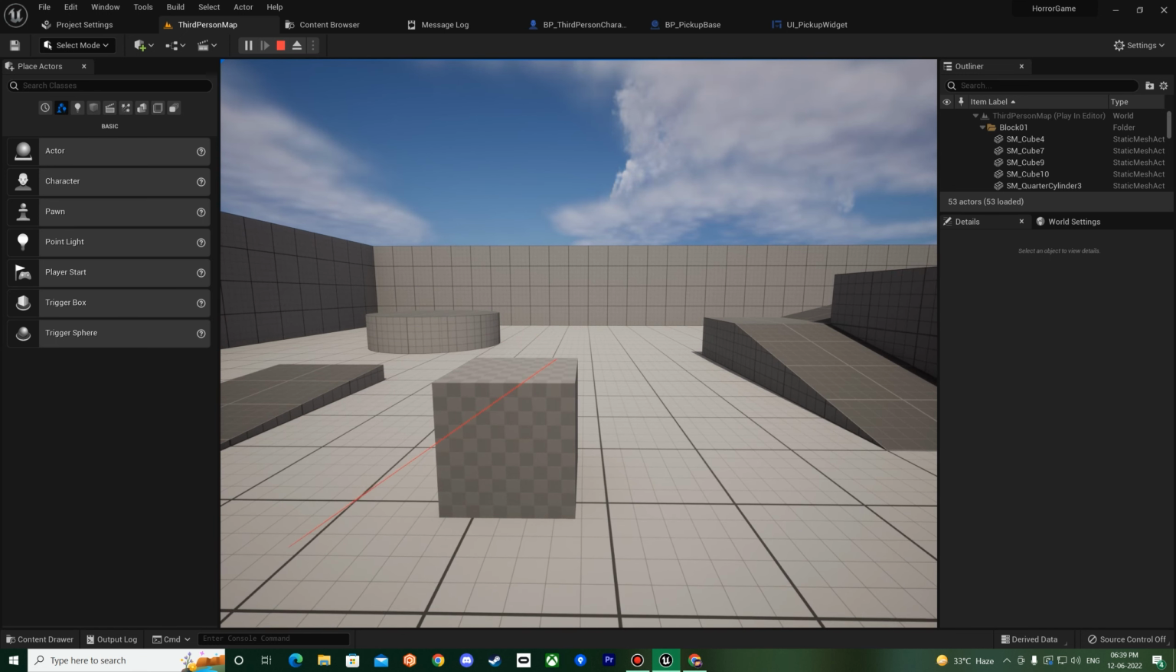Let's see. Do we have anything called circle? T underscore. We don't actually have something, so I'll just use the UE4 logo over there.